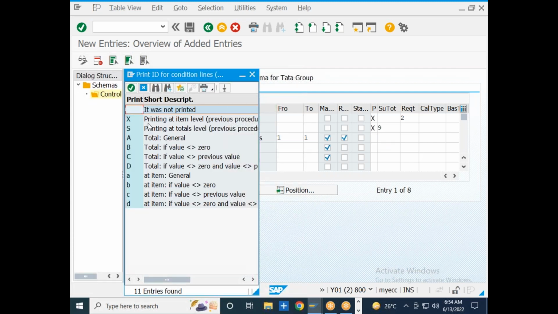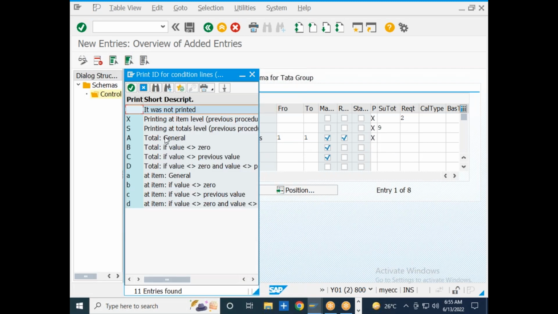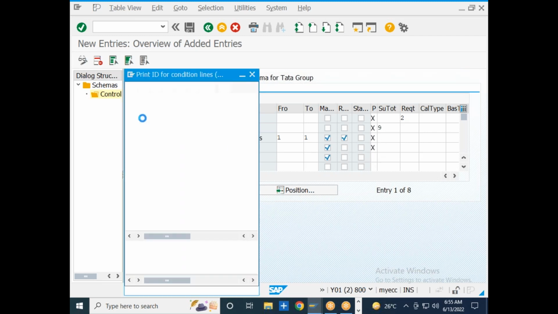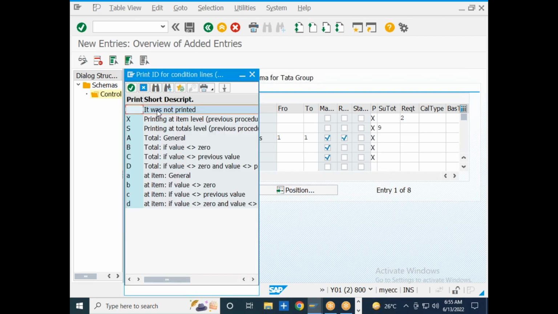I will be printing these things as well.